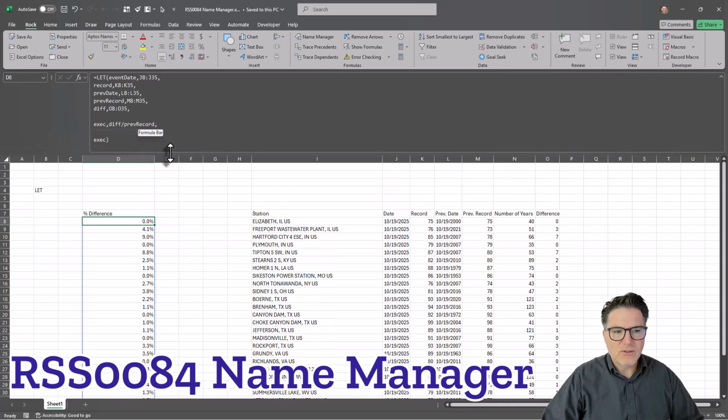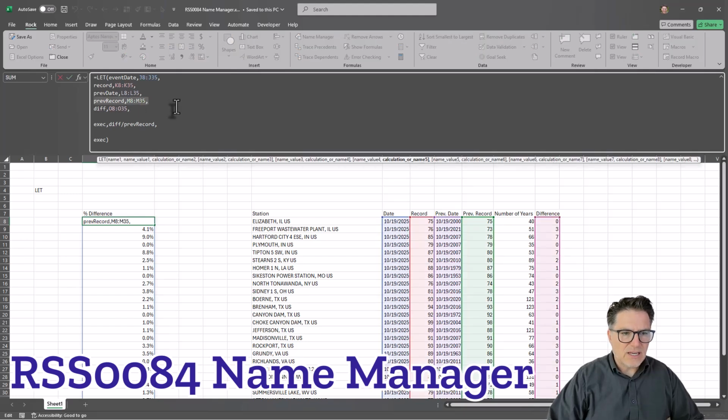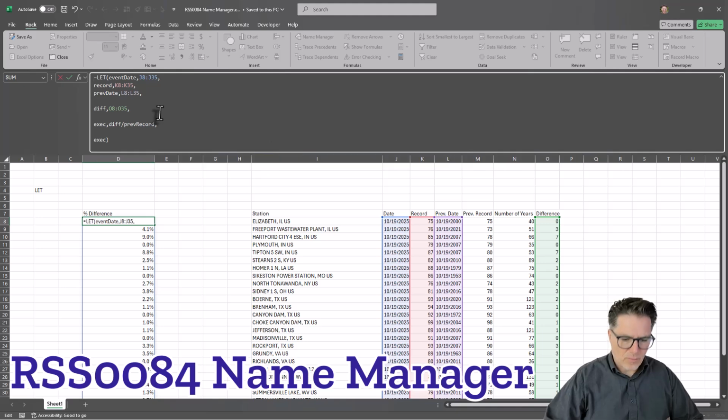So what we're going to do is look at the version where we take what we already have built in the let function and define these variables instead in the name manager. We'll take two examples, diff and previous record. So let's start with previous record. Instead of having this in the let function, I'm going to just delete it from here, and I'll pause this formula here a second.